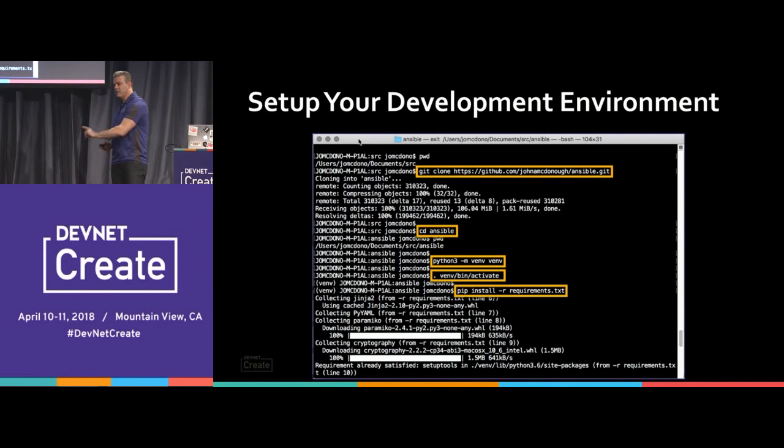It doesn't affect your actual Python deployment on your system. It's just inside that virtual environment.